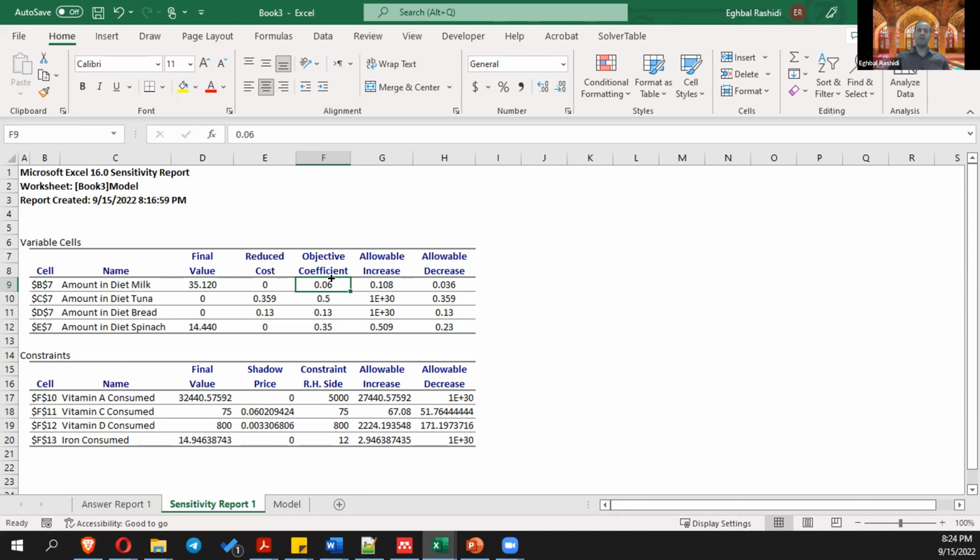Okay? So right now it is 0.06 or 6 cents. If you increase it by 10.8 cents, it's not going to change. Or if you decrease it by 3.6 cents, your optimal solution is not going to change. That means that you're still going to have to purchase 35.12 units of milk. Okay? The same goes for the other variables.